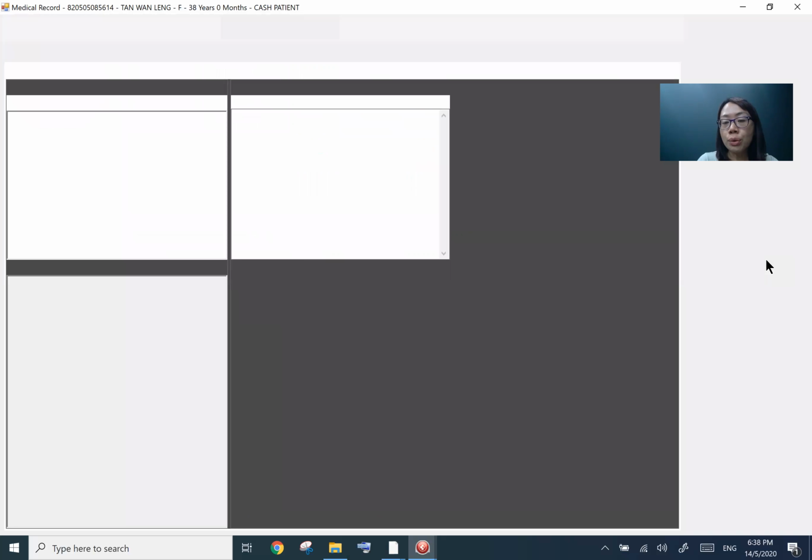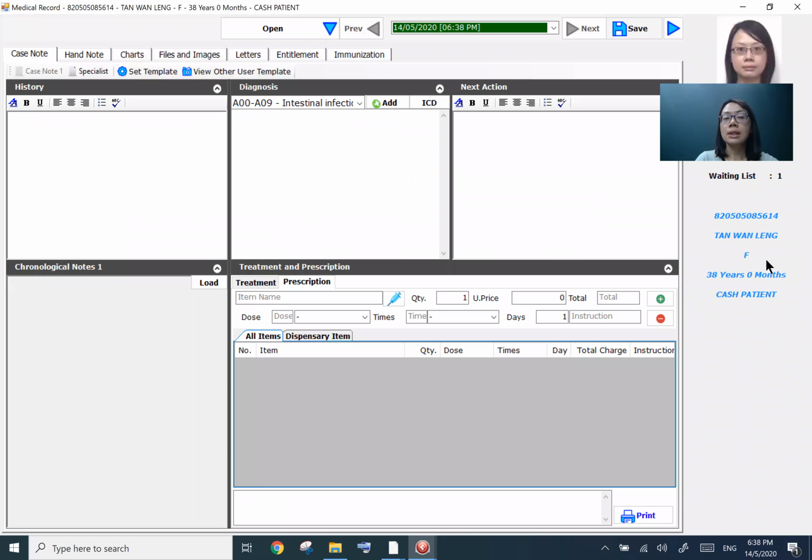Once I create a new medical record, the queue system at the patient waiting area, let's say you have set up a TV there, will show the patient name, bling bling, and call the patient to Dr. A's room. So over here, there's a case note for me to put in the history of the patient, I mean the medical record of the patient.